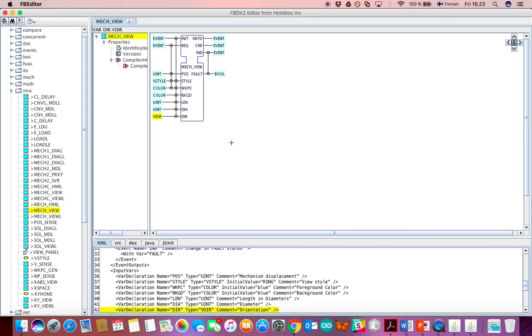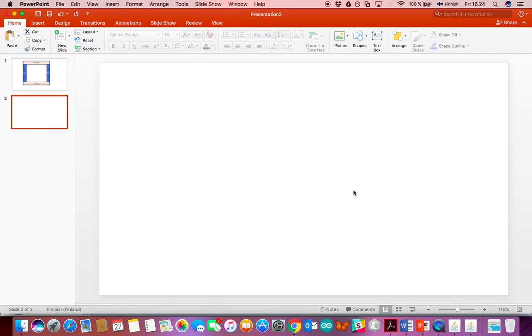Then another important input for the match view block is VDIR, direction, view direction. Holobloc and FBDK allow us to build visualization using 2D space, which is the screen of our computer, and directions could be right, down, left, and up in this context. So let's think about our first application that we would like to develop, and let's build the simplest conveyor loop. So let me illustrate what I mean.